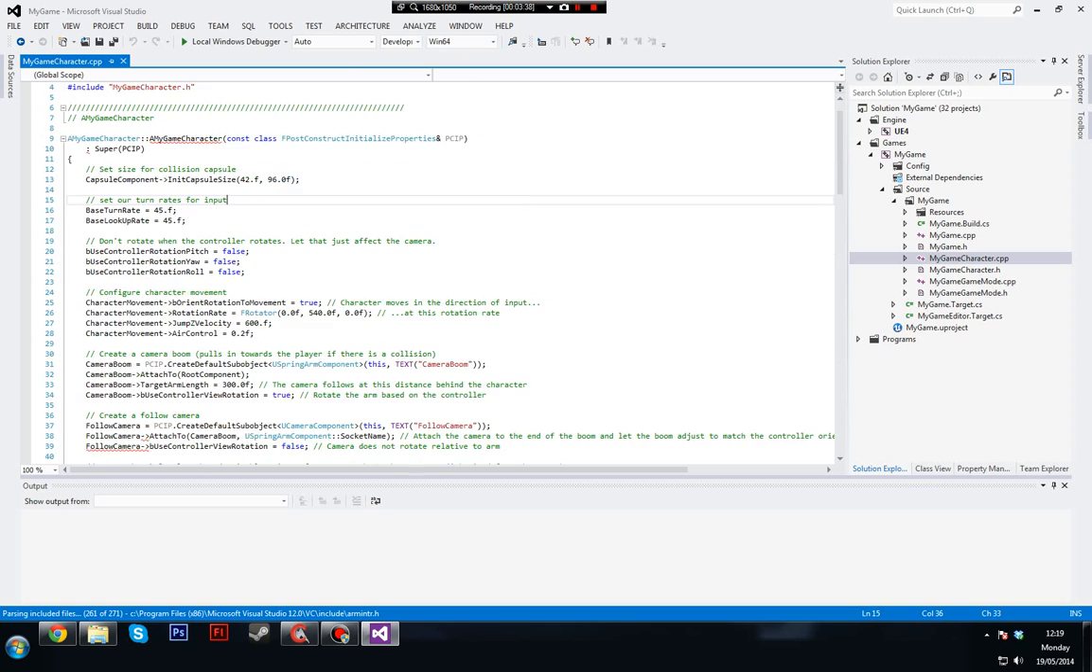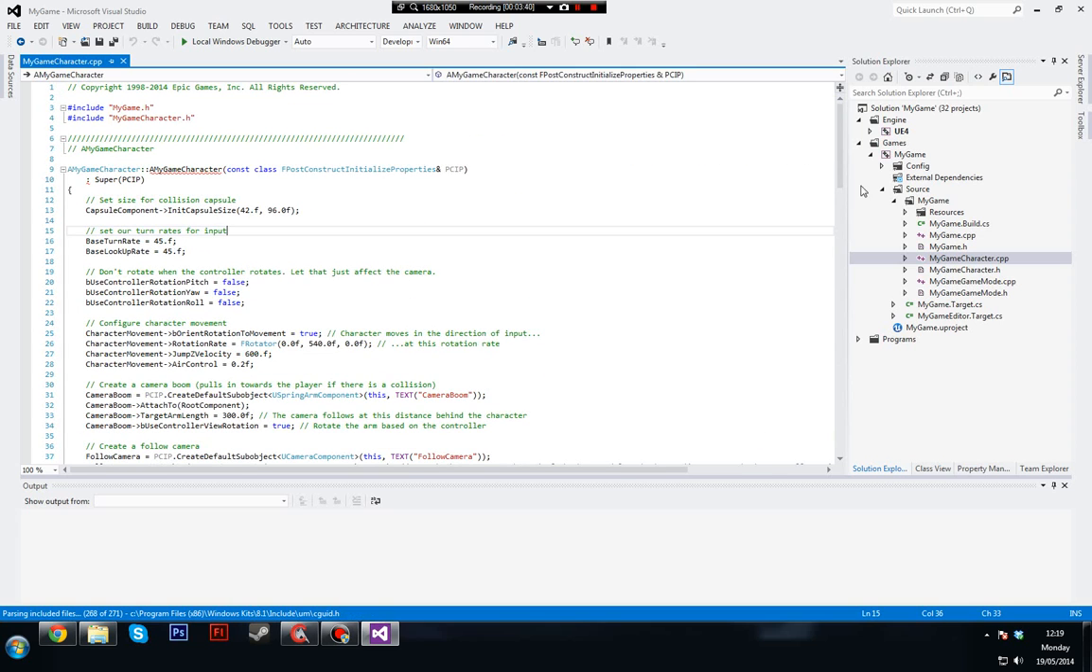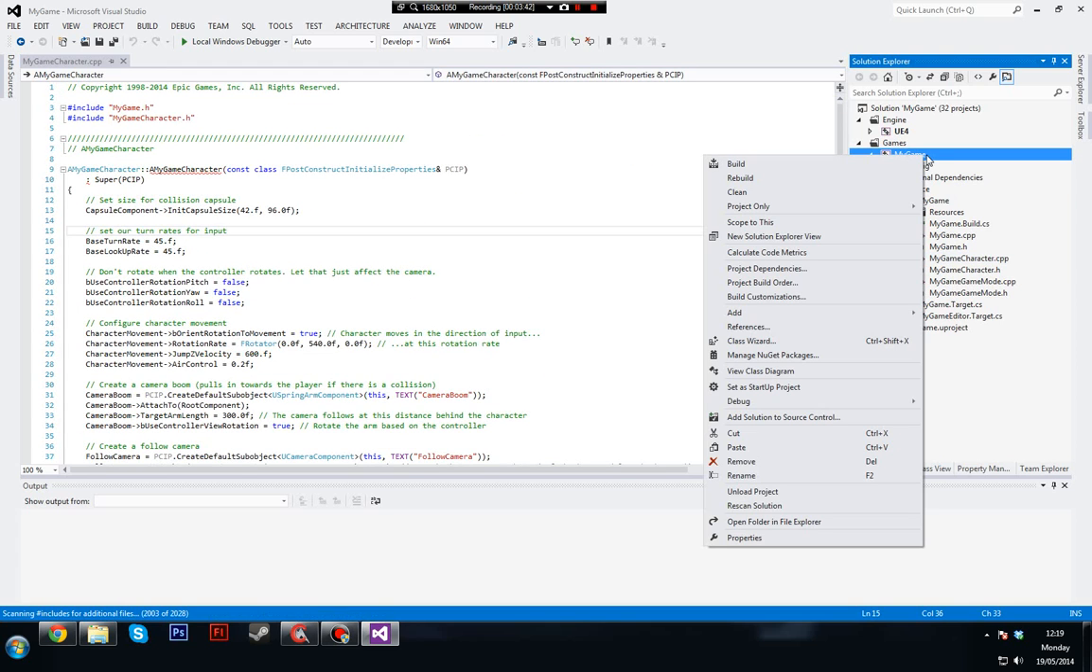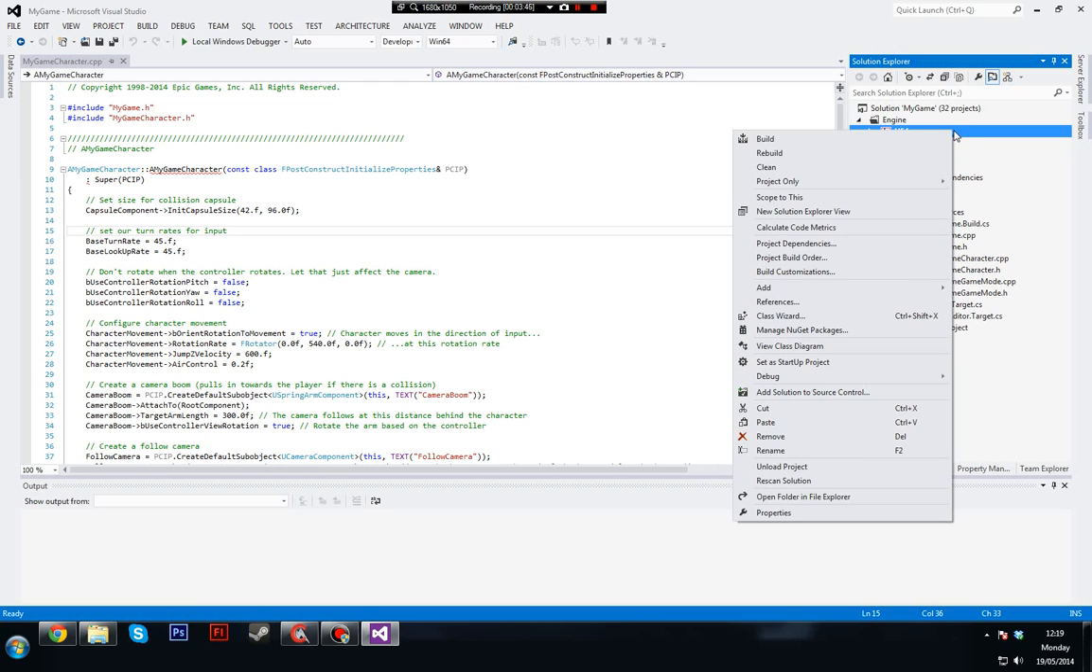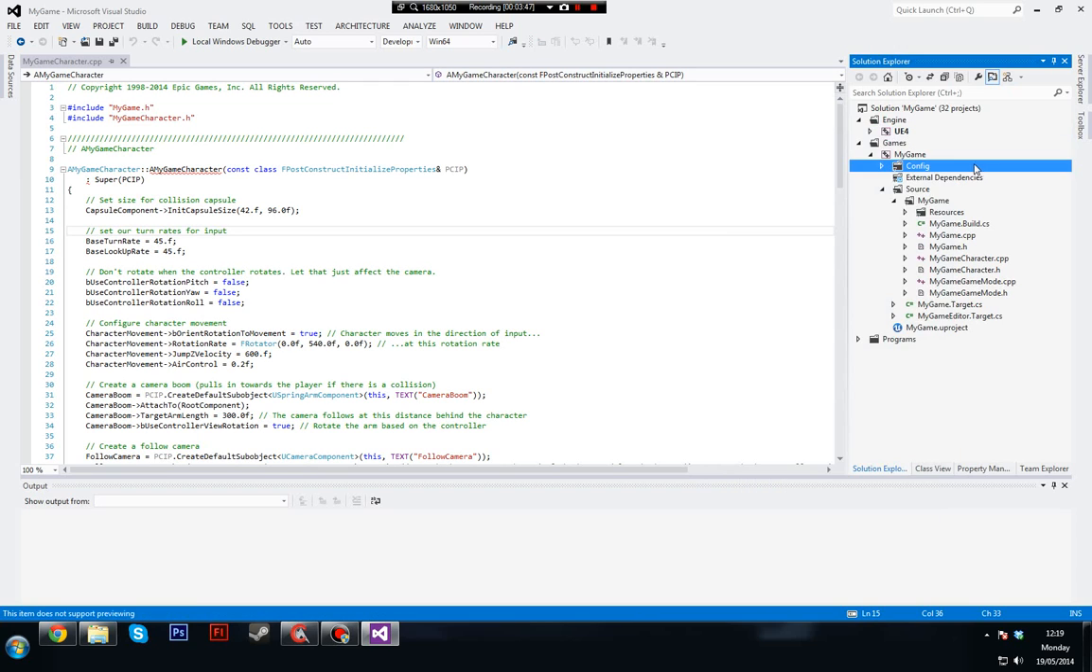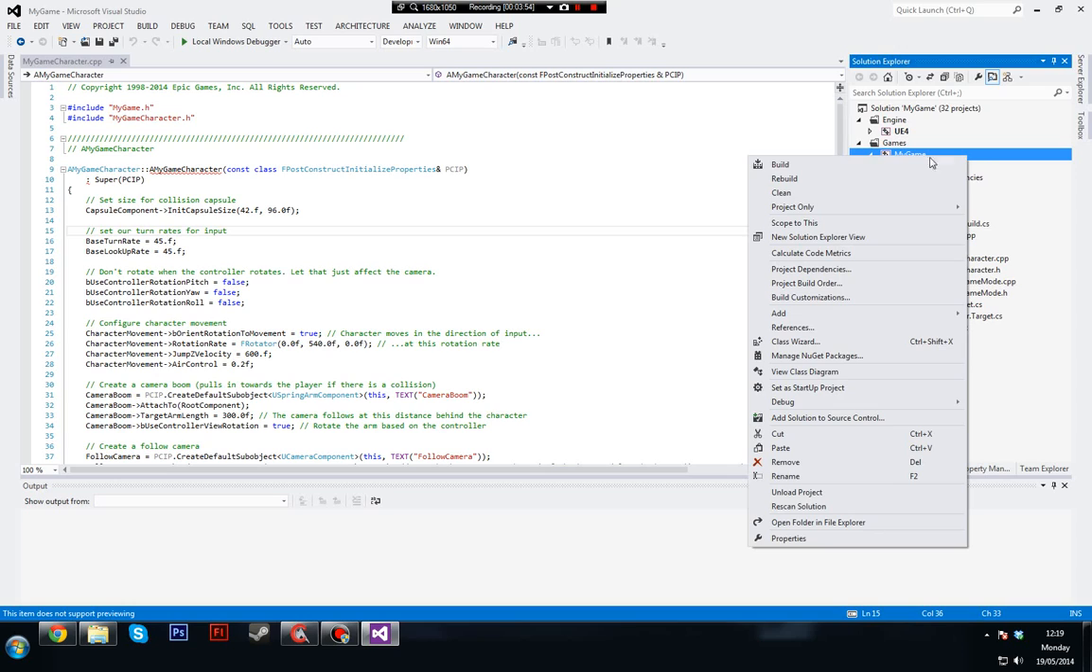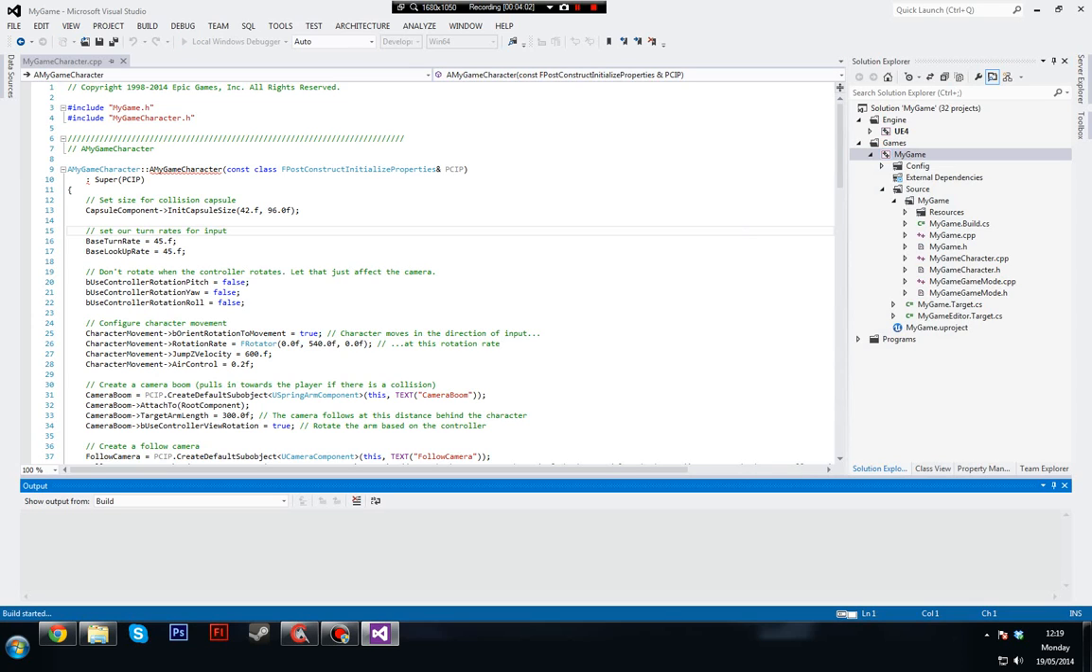Okay, so the first thing, or the next thing, sorry, that we're going to do is right click on my game and build. You don't need to do it for Unreal Engine 4 because that will build the entire engine, and you may have already done that anyway, and that takes a lot longer than just building your project file. So let's right click on that, click build. Now this may take a little while too.